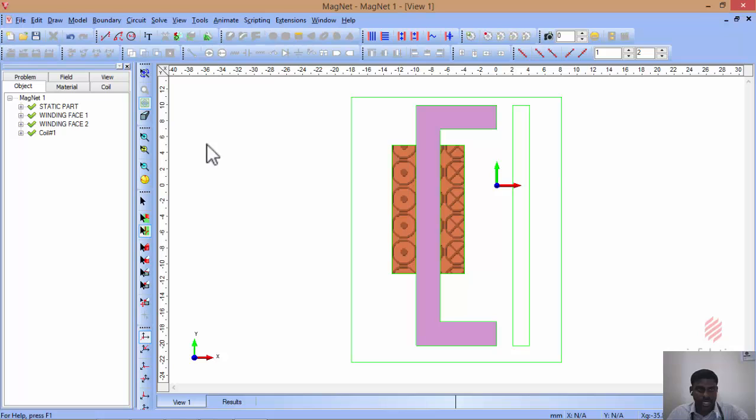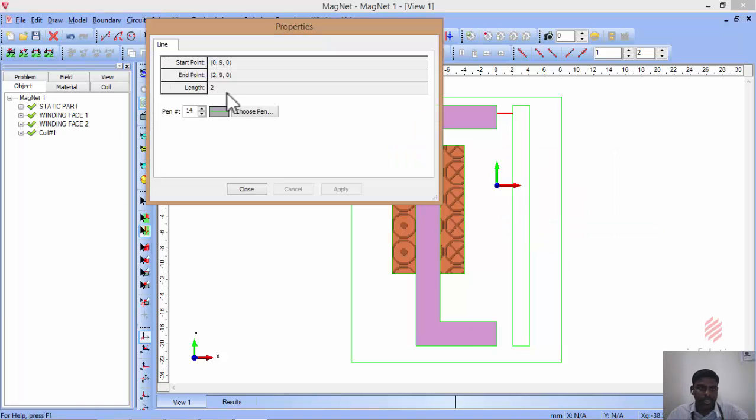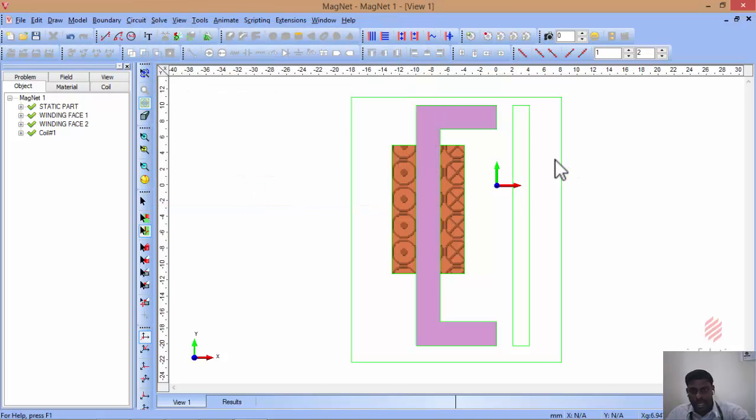Suppose you want to measure the distance between the two, just draw a line between these two, then go for select construction slice lines or arcs, choose this one, right click, properties. See, now the distance between these two is 2 mm. Close this one, delete this line.